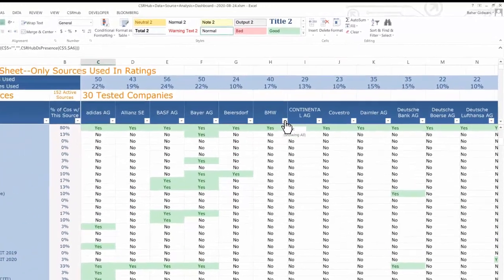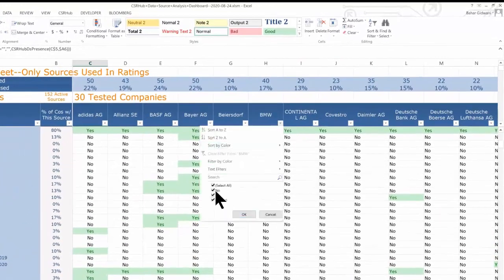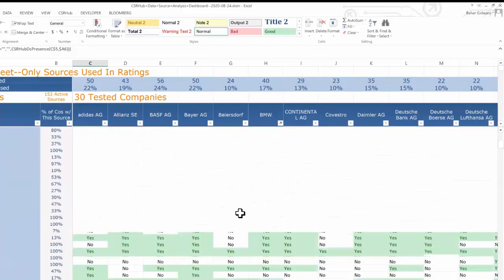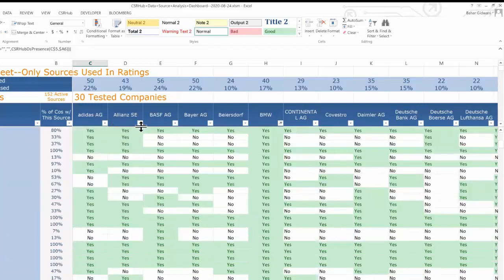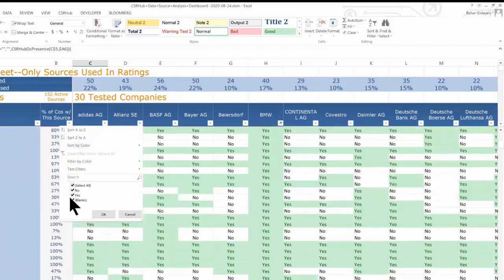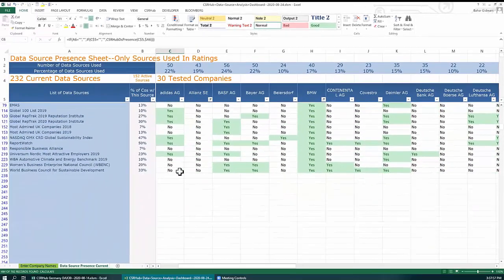For instance, I could be interested in which sources BMW has that Allianz SE does not have. And now I've got a very quick, very short list. Here's yes everywhere. Here's no everywhere. And if I'm Allianz and I'm trying to understand how to become noticed in the same way that BMW is, I now have a very nice specific set of sources to take a look at and to engage with to see whether or not I could get covered by them.